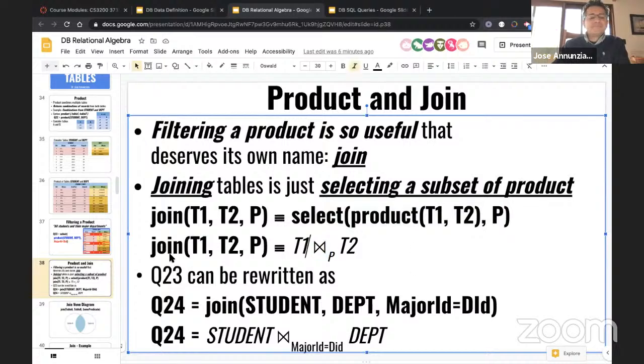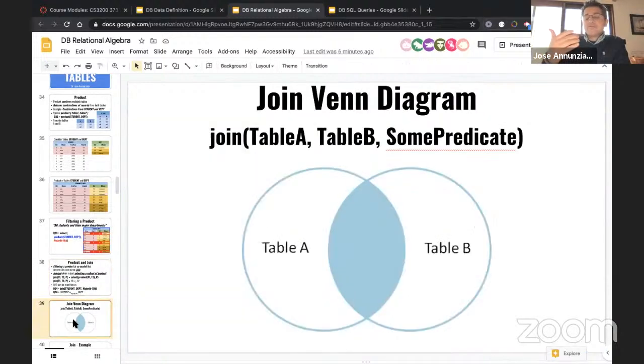All right. Now, if you consider it as a Venn diagram, the representation would be that you're looking for the intersection, right? I don't want all the combinations of table A and B, but I only want the ones that make sense, right? That have something in common. In this case, it would be that some primary key is equal to some foreign key, which is the predicate that we're using to filter out and identify which ones match.